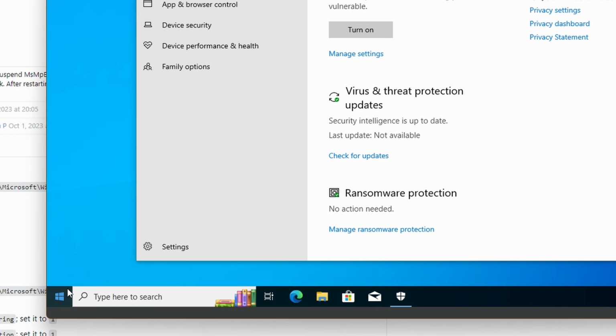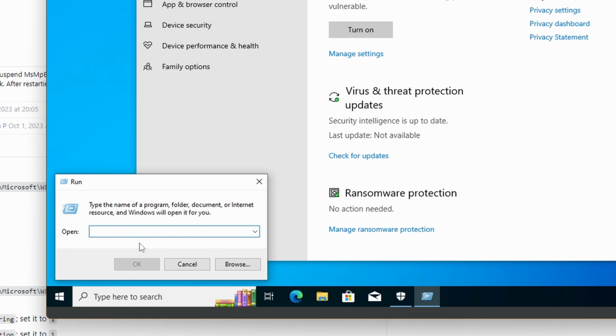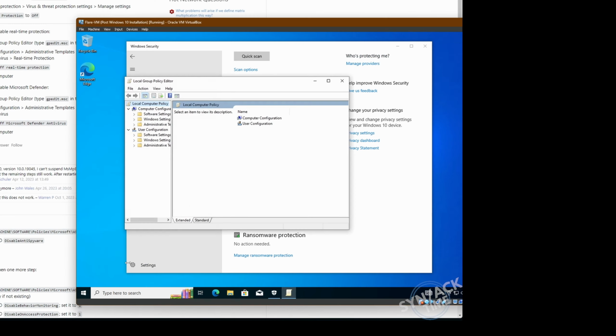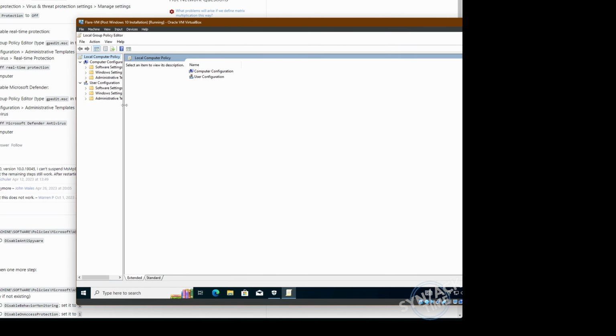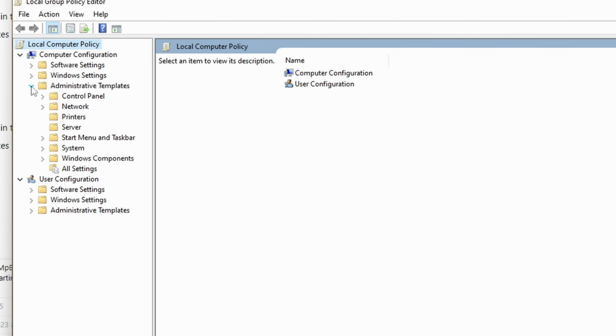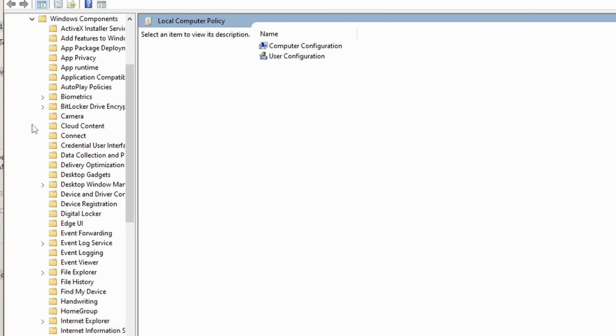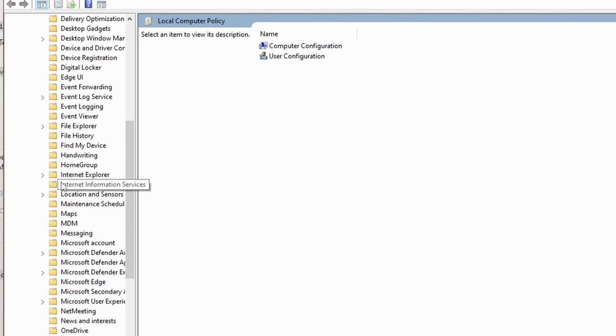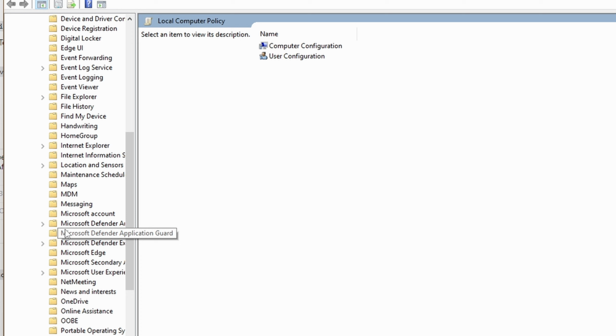Next step is to open up our local policy editor. I'm going to do a Windows R to open up the Run dialog and type in gpedit.msc. Once we have that open, we'll continue to follow the article. We'll go under Computer Configuration, Windows Components, scroll down and find Microsoft Defender Antivirus.